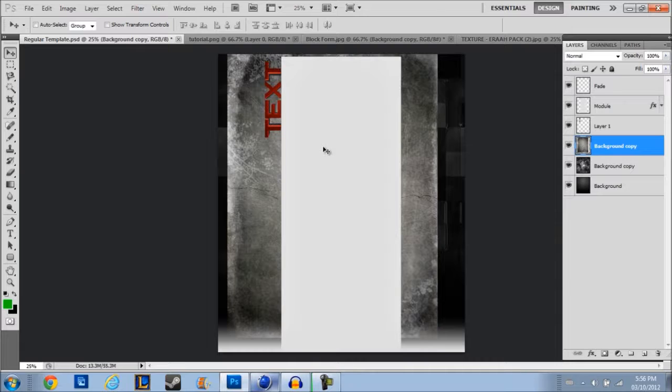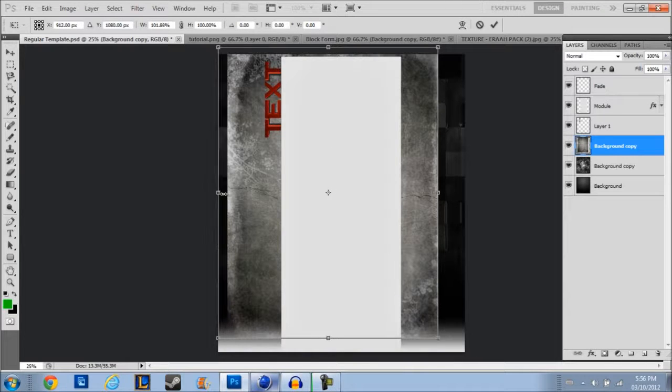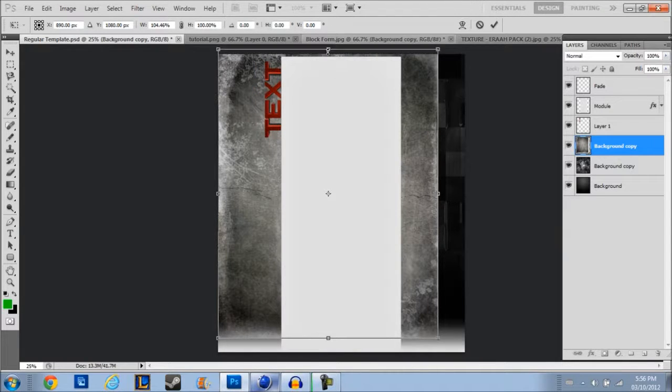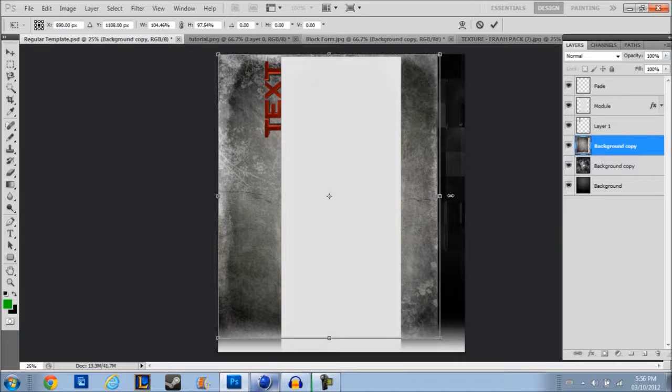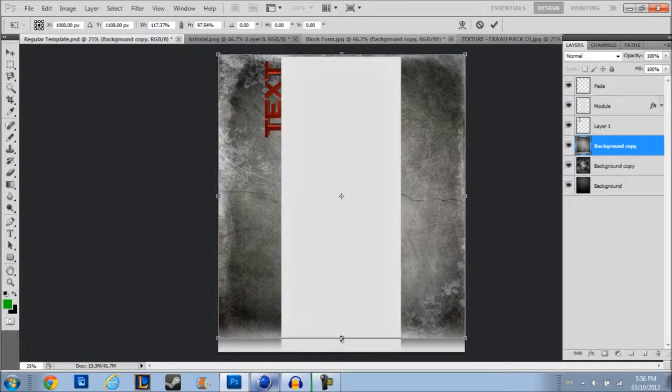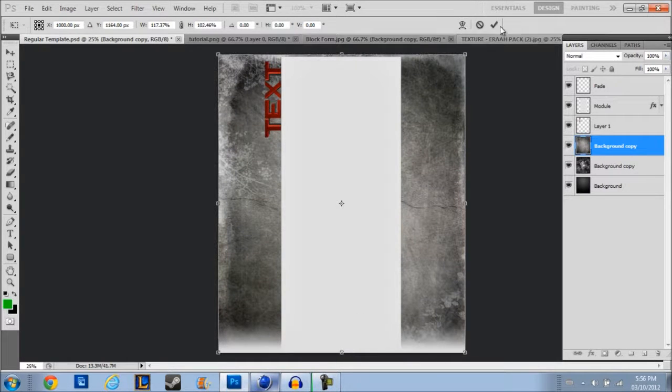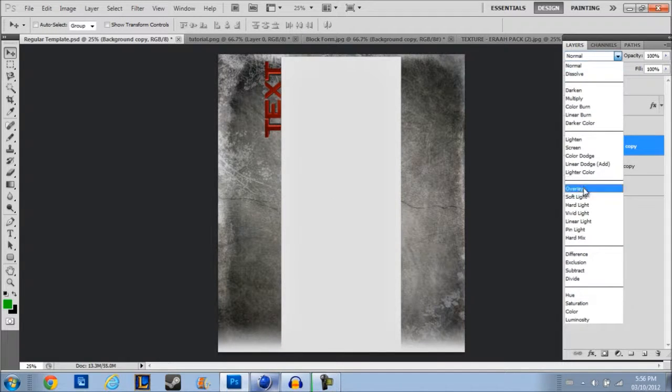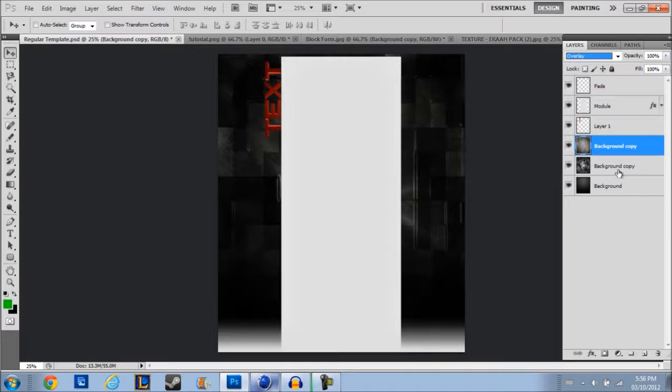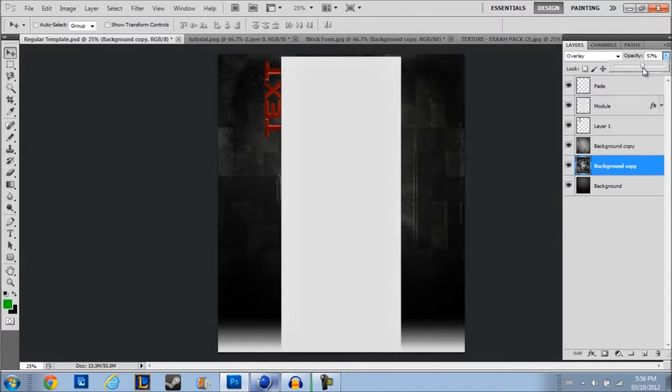Control T, make it fit the template here. Pull it down through the fade and click the check mark. Now you can overlay, and I'm going to decrease the opacity of this one by a bit, and now you've got the blocks and a little bit of fuzz in the background.